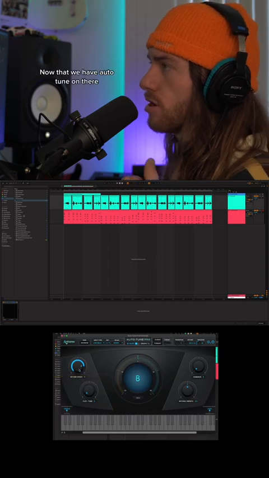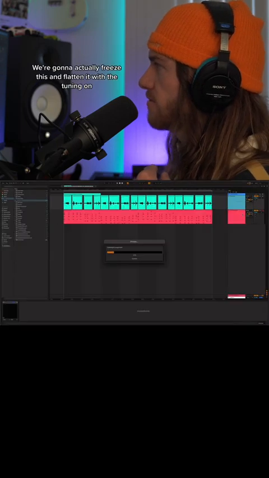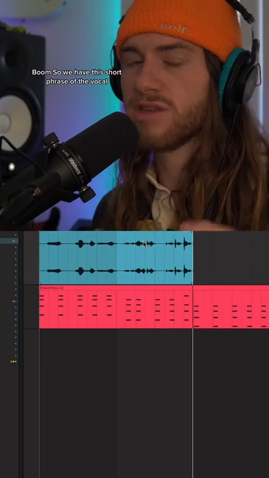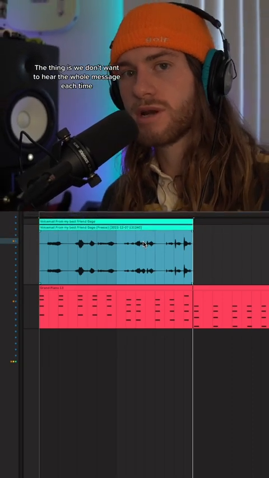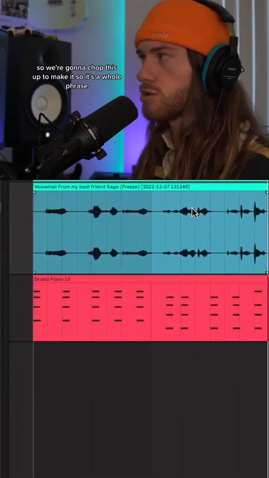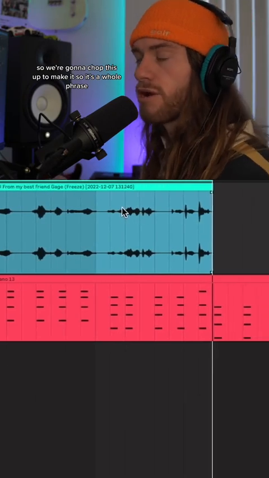Now that we have auto-tune on there, we're going to actually freeze this and flatten it with the tuning on. Boom. So we have this short phrase of the vocal. The thing is we don't want to hear the whole message each time. So we're going to chop this up to make it so it's a whole phrase.